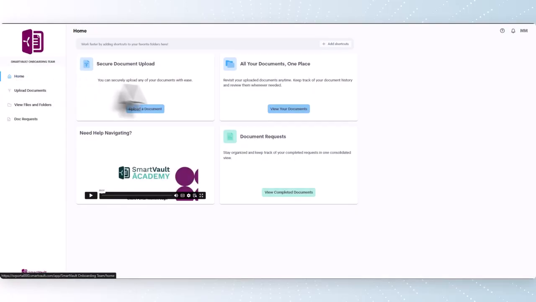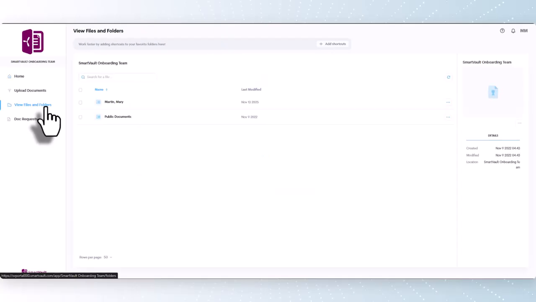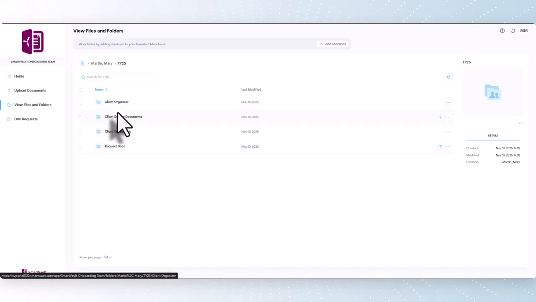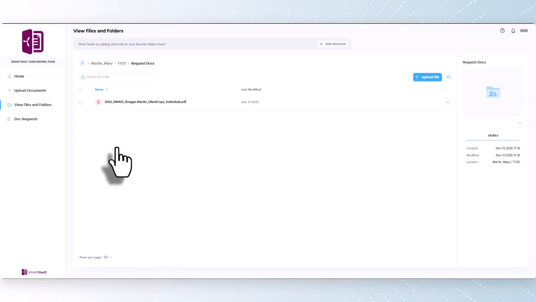After submitting, if you wish to review your uploaded documents, you can do so in your SmartVault folders. Log into your SmartVault account and go to View Files and Folders. Select the appropriate tax year folder and open the Request Docs subfolder. Here, you can see all documents you've uploaded and even add more files if needed.